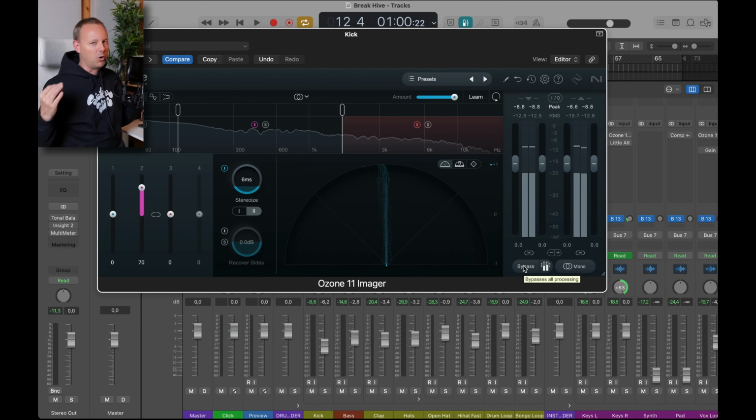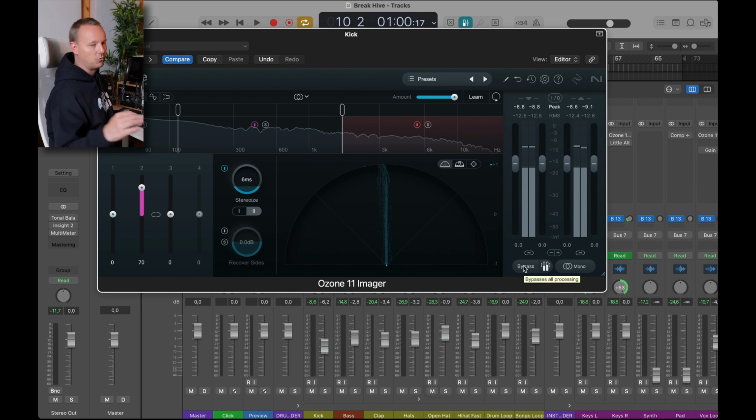It's actually a mono sound, but I have created some artificial stereo field around the kick to make the kick even more full sounding down there in the low end. Everything below 100 Hertz is unaffected by this processor.